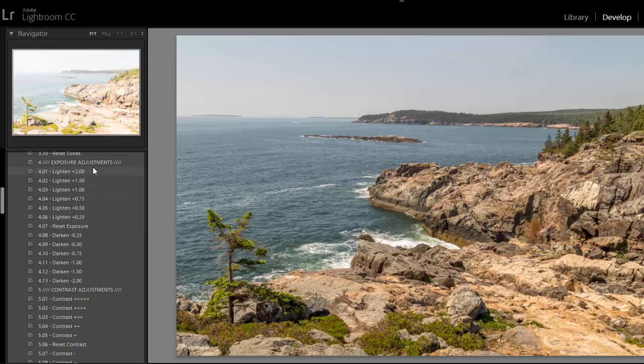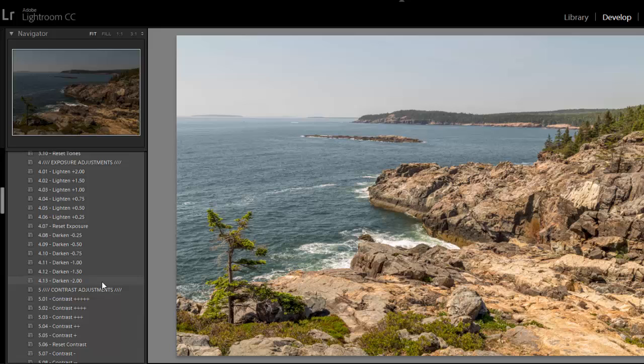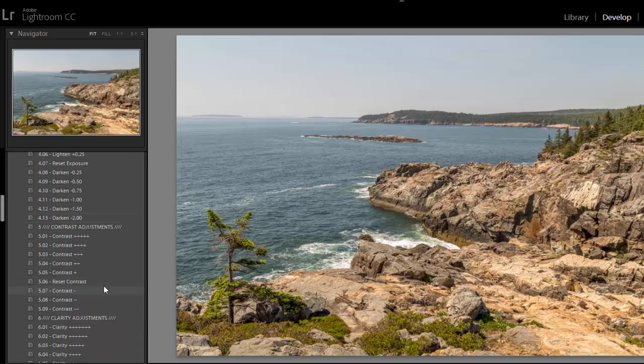The next section is for exposure adjustments. You can lighten or darken the photo as needed here, and so you can just click on these presets or just scroll over them and look at the preview here up at the top and see which one works best for your photo. In this case, I believe I'm going to leave the exposure as is.